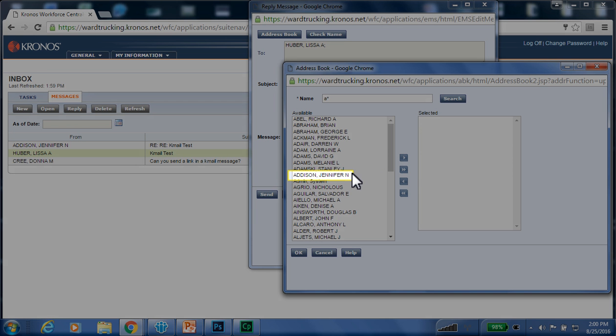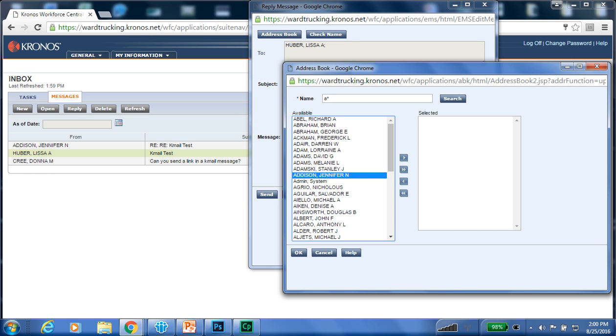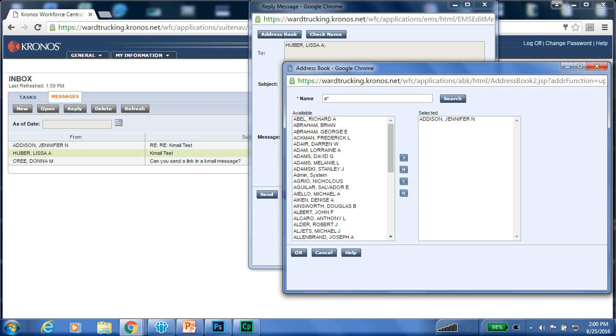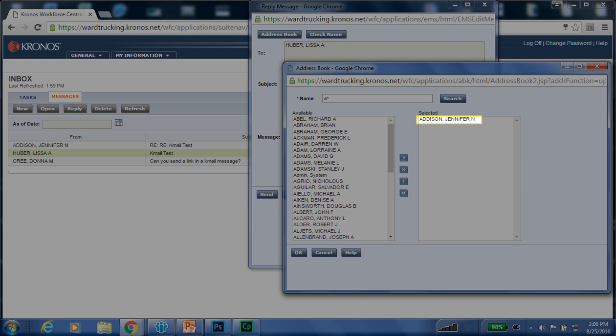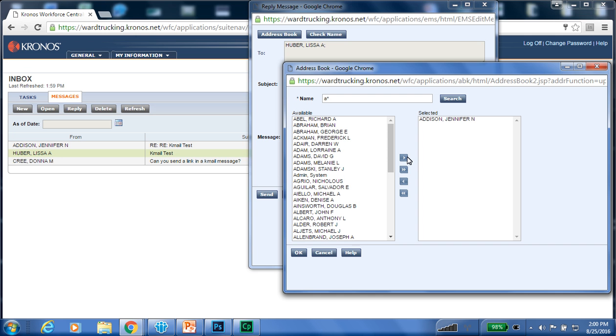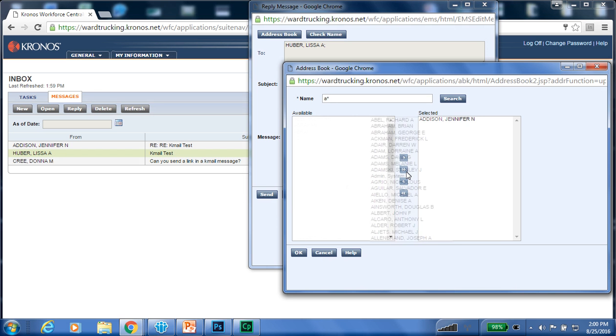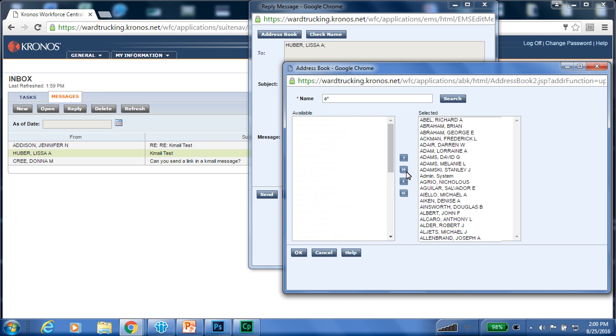Next, you will click and highlight the person you want to add to the email. They can be added to the selected box. By clicking on the Add button, you can add one person at a time. Let's review some of the other button options available to you. This is the Add All button. When this is used, you will populate the selected list with all the names that are visible.